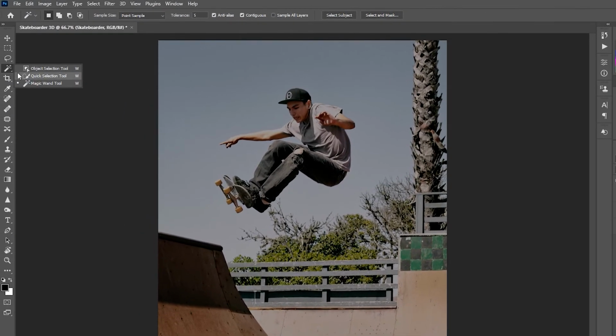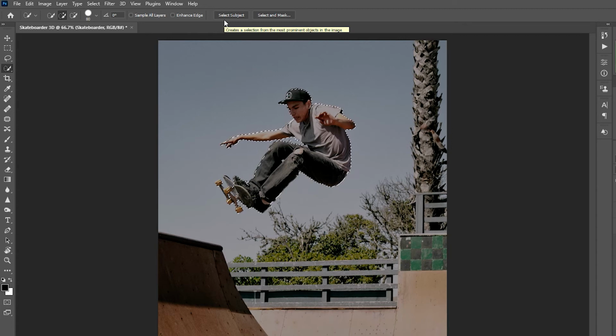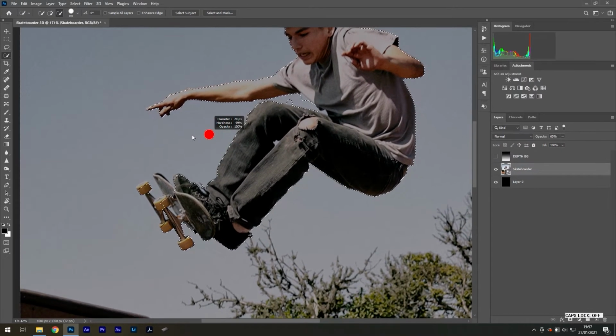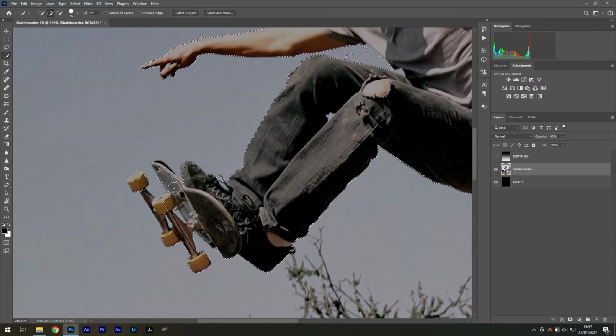Select the quick selection tool and choose the select subject button at the top of the screen. Photoshop will now do its best to make an accurate selection around the subject. Some of the areas need to be adjusted, which we can do with the quick selection brush, while holding Alt will allow you to subtract selections.